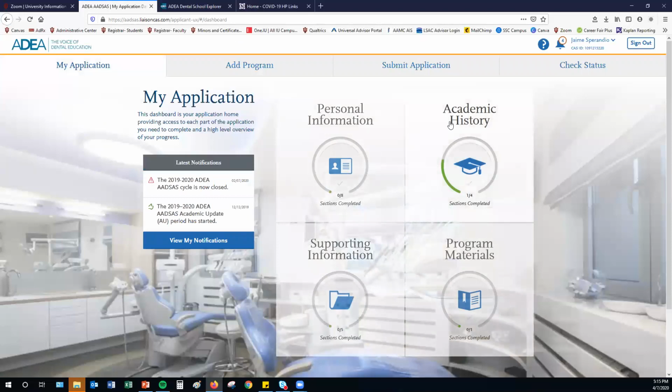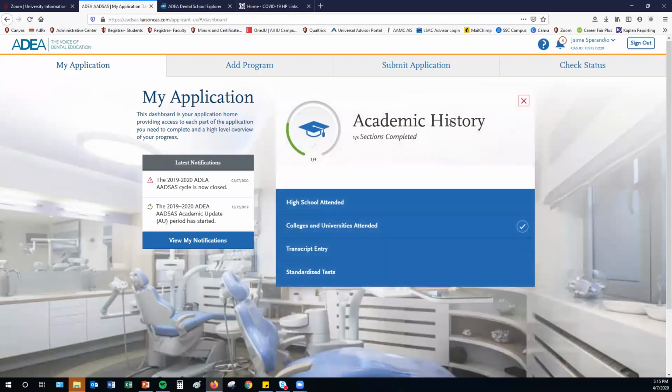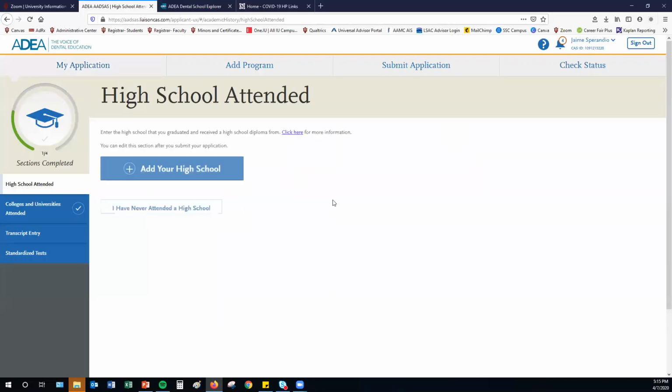So that's the personal information section. Next, we'll move into the academic history. In your academic history section, you'll be required to provide information about the high school from which you graduated. You will not be required to submit information about your high school transcripts.